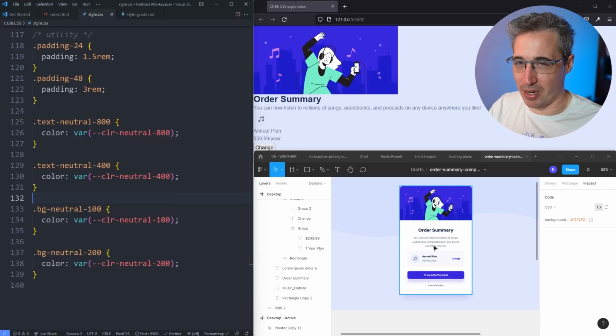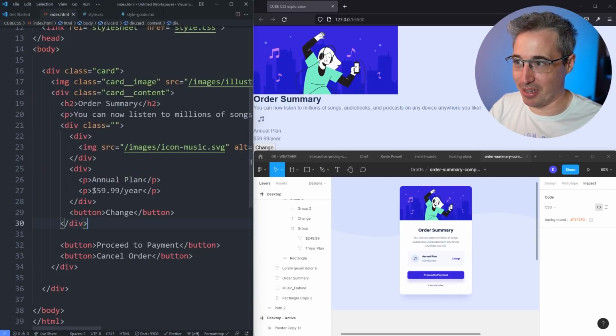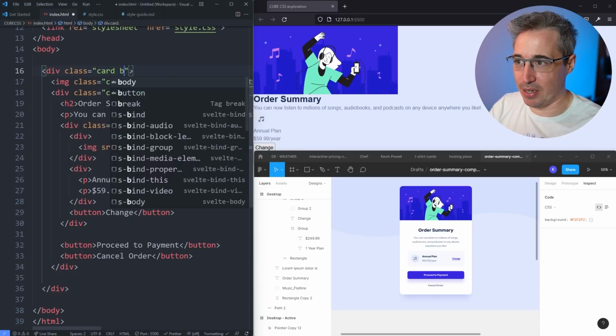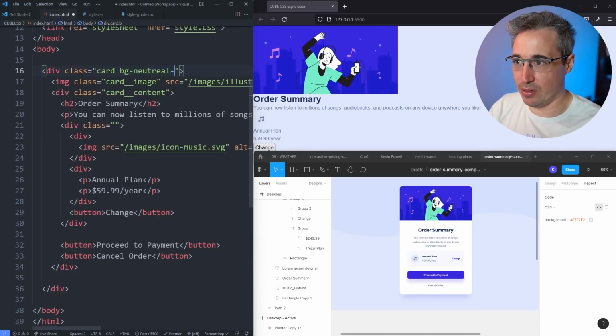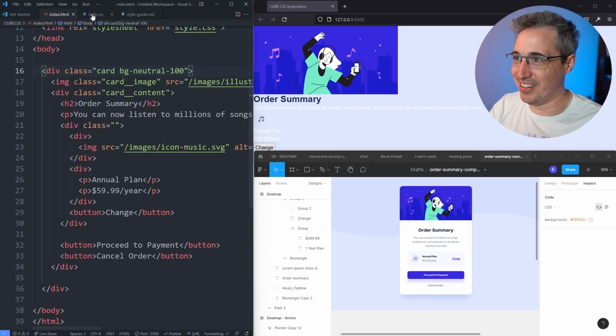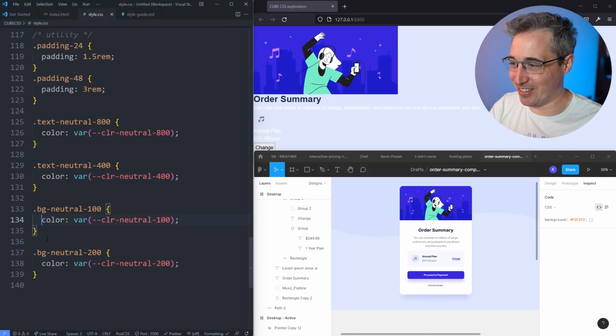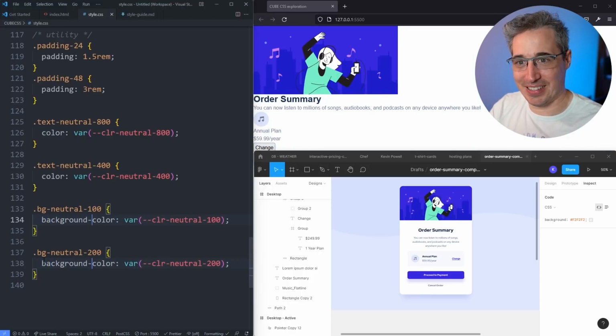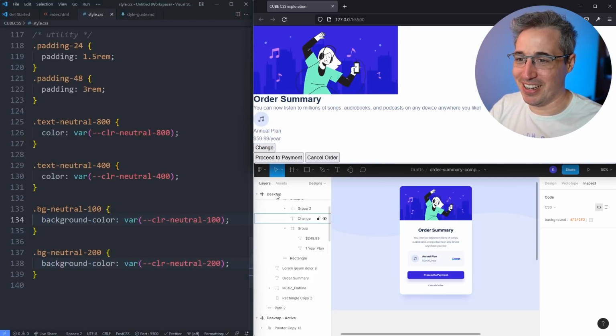Then we have the buttons. We're not going to get to that yet. I just want to do some of these basic ones here, so we can actually start seeing some of these come to life. So let's come on my card, and instead of styling stuff on the card like you would with BEM, I can come here and do, it's my BG neutral 100, and whoops, I did color on these two. We should have those as background color. Success.